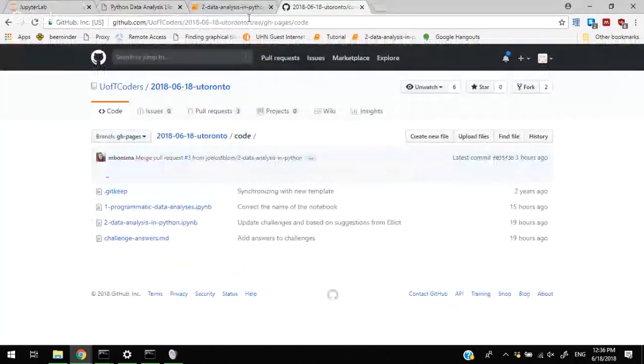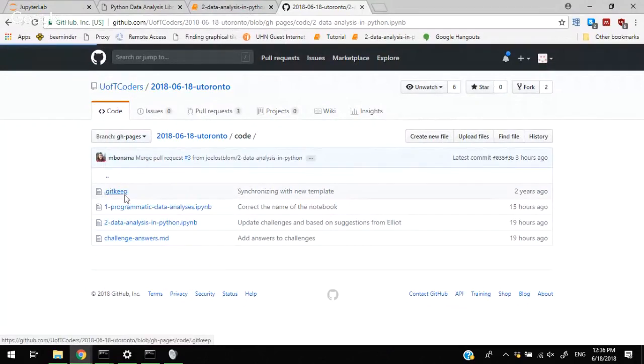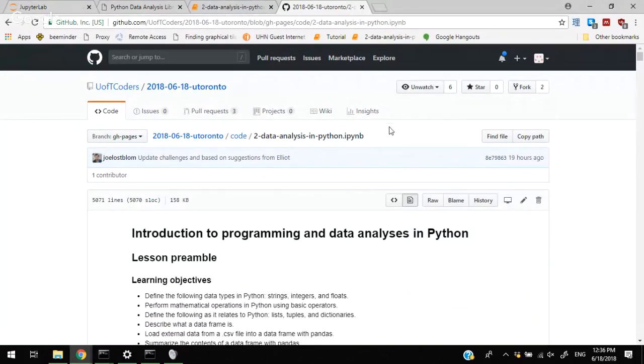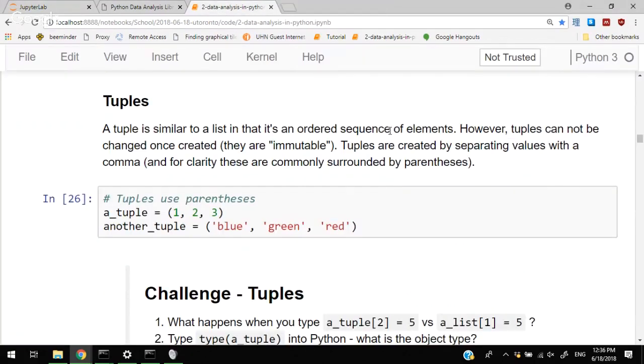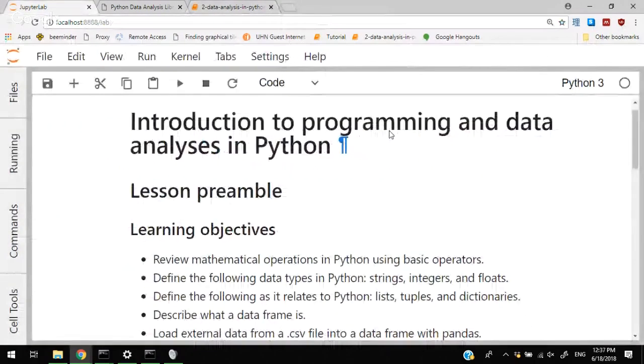Inside of this directory are 3 files, including the challenge answers for some reason. Please ignore those. The syllabus that I'll be going through today is just under 2 data analysis. So if you wanted to follow along as I type it out, that's entirely great.